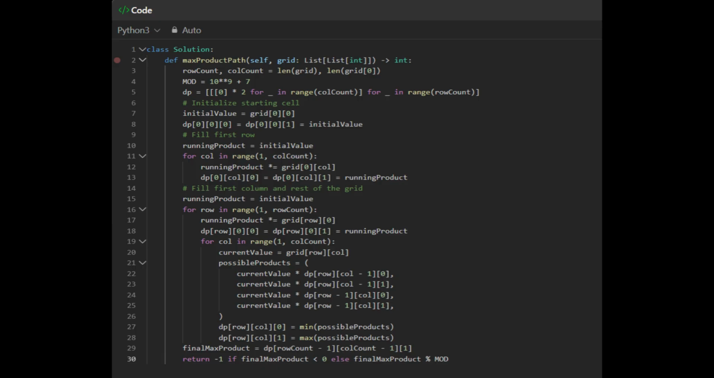We use a dynamic programming approach. We create a three-dimensional DP array where for each cell we store two values, the minimum product and the maximum product up to that cell. We start by initializing the first cell. Since it is a starting point, both the minimum and maximum product are equal to the value in that cell.